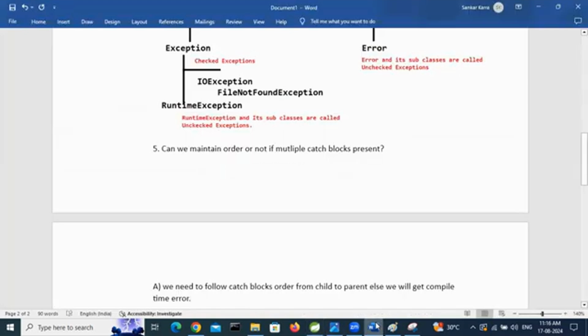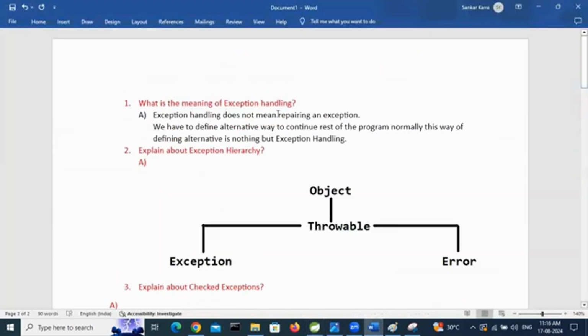So let's recall once. What is the meaning of exception handling? Exception handling does not mean repairing an exception. We have to define an alternative way to continue the rest of the program normally. This way of defining an alternative is nothing but exception handling. Explain the exception hierarchy. The root class of all classes is Object. From Object, Throwable is derived. In exception handling, the root class is Throwable. It has multiple implementations, but we are considering two: Exception and Error.